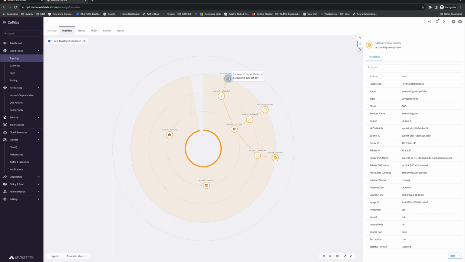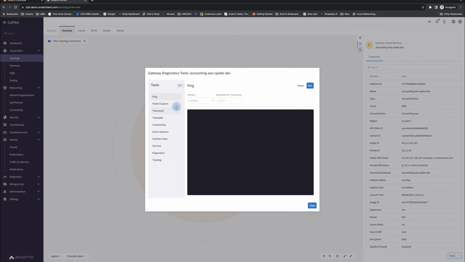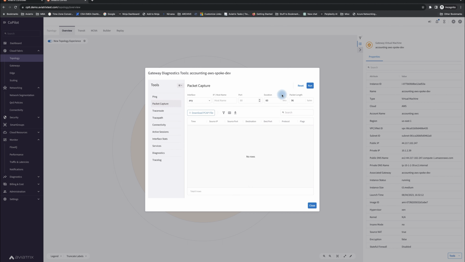One is a PSF gateway, which does not handle data flow traffic. It's more for ingress monitoring. But what I'm interested in is this device here, the accounting AWS spoke gateway. And what I want to check is, in real time, right now, am I receiving traffic from that VM through this spoke gateway? So I'm going to go to the tools, gateway diagnostics, and I'm going to go to the packet capture. Now this is running a real-time packet capture on this spoke gateway.